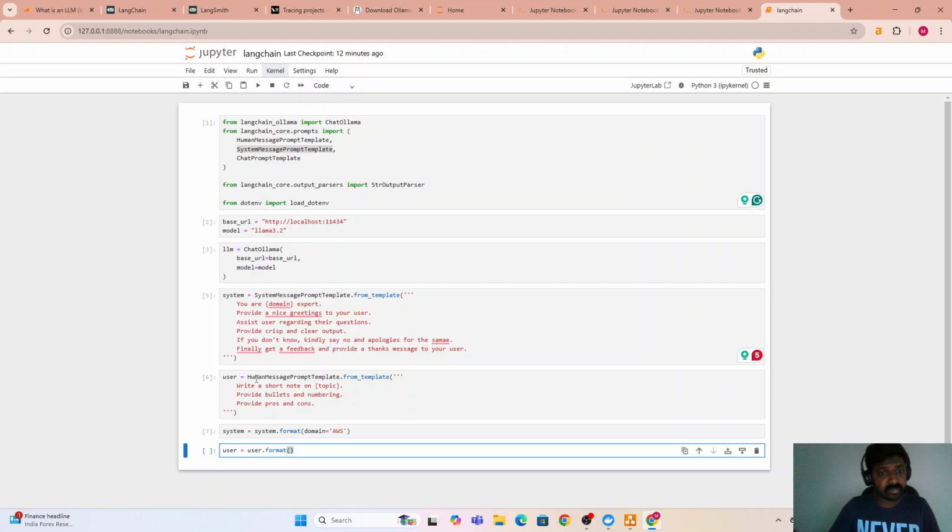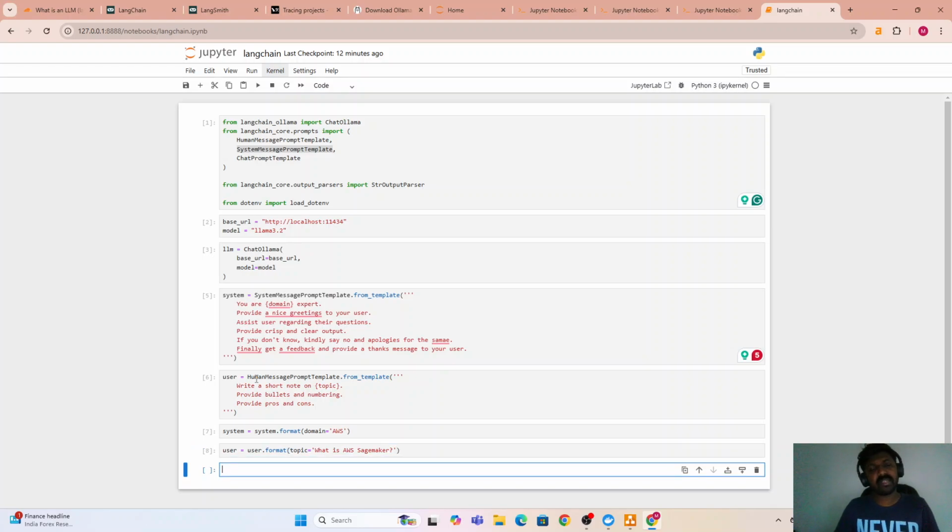What are all the questions here? We have a topic, right? So here topic equal to, what is AWS SageMaker? Okay, so we have provided this as well. Perfect. Now we have a question, now we have a user, right?